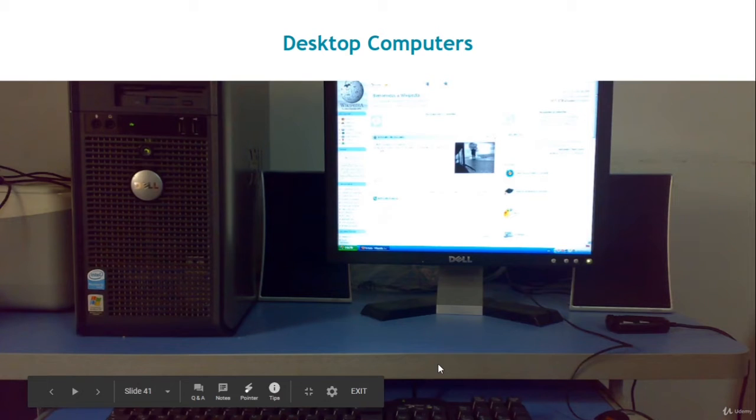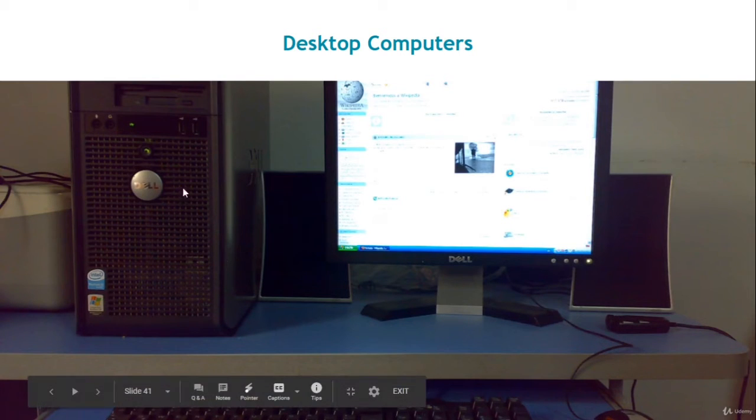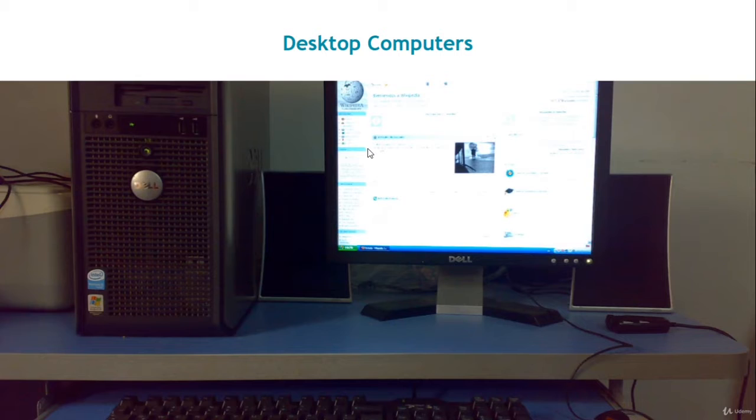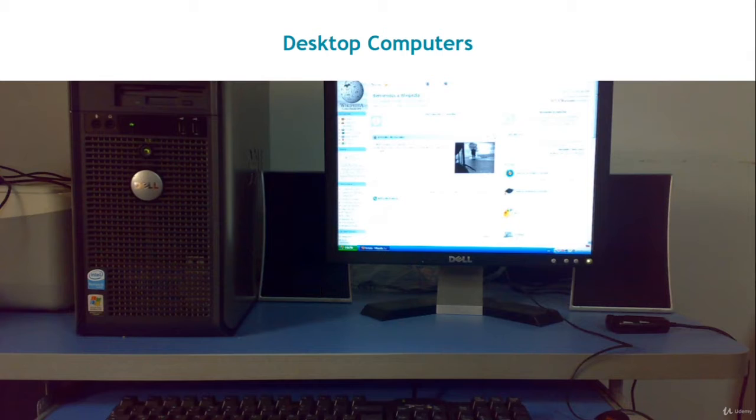Okay, now let's discuss desktop computers. We might not have one, but we have seen desktop computers, which have a really big case or tower with the display. This is a Dell, and it's an old computer, so it's fine for us to understand everything. And this is the speaker, this is the keyboard, so it takes lots of space. Desktop computers.